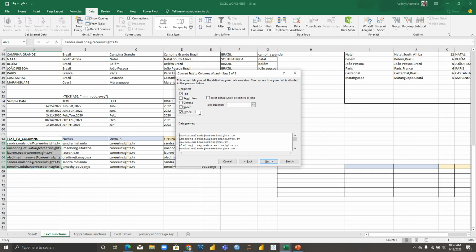You see, because I've done that before, let me just cancel it. So let's take an instance. Let me change it to full stop, so you understand better. If I change it to full stop, you can see from the data preview that it has separated Sandra from Malanda. That is, I'm telling it that after the full stop, I want any characters before the full stop to be in one column and the rest in another column.